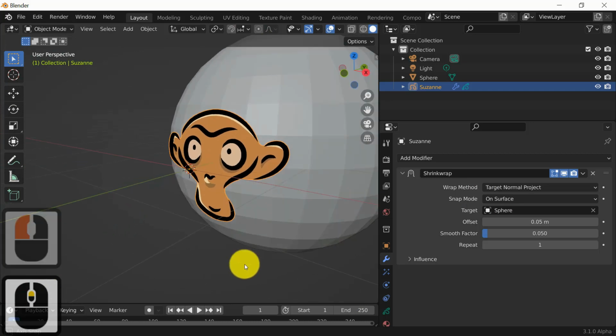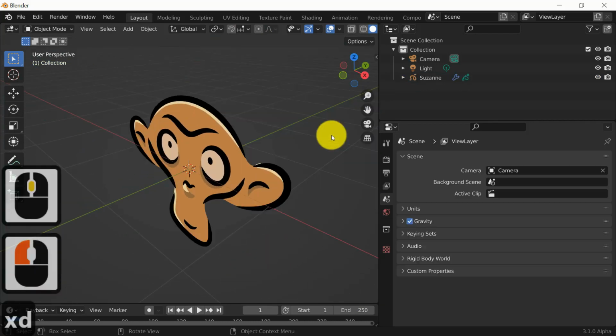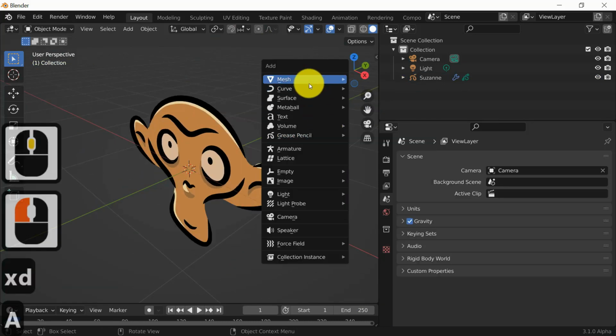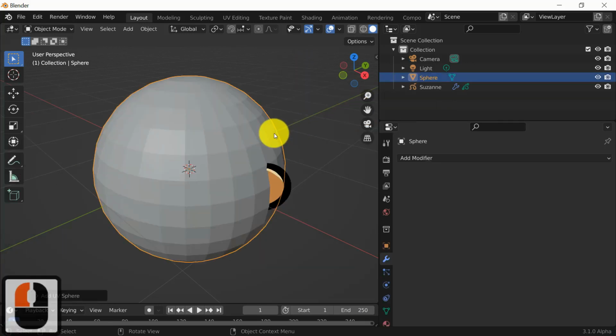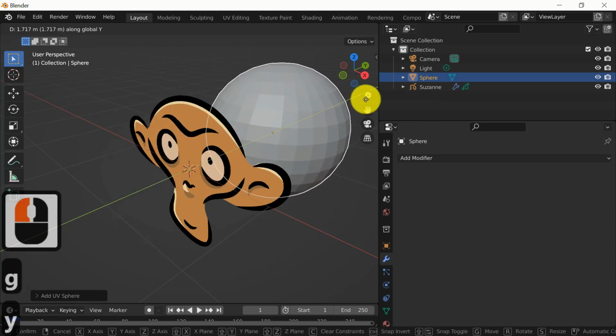Actually, it doesn't look too bad here. Let me choose a sphere that's a little bit more curvy. Go to mesh, sphere again, and just grab that along the Y axis.